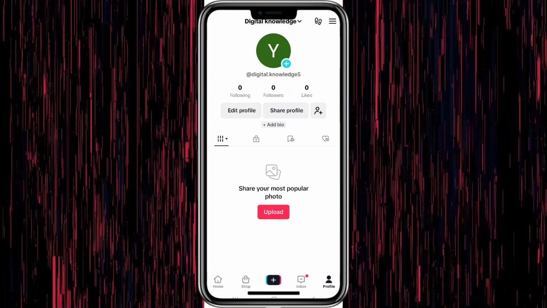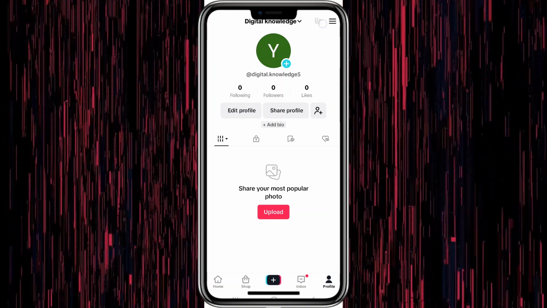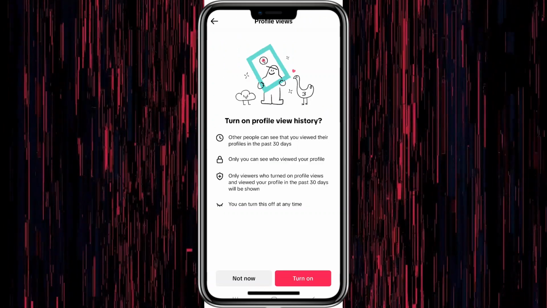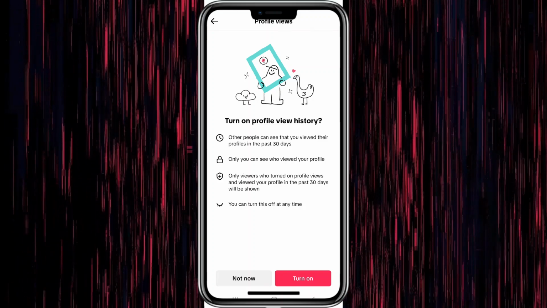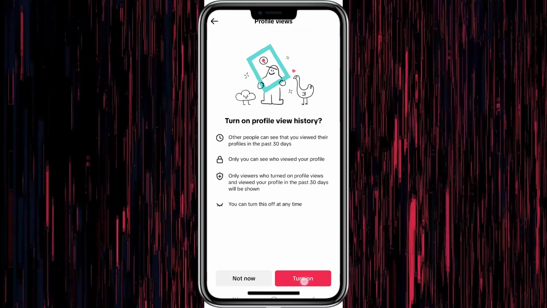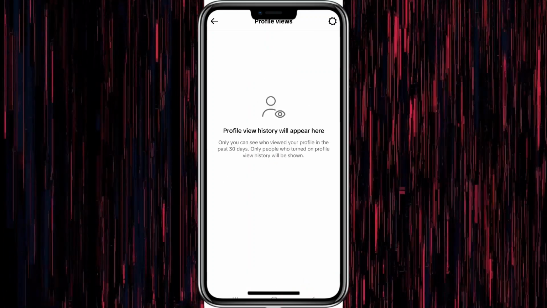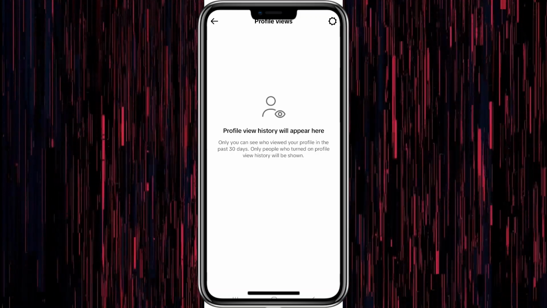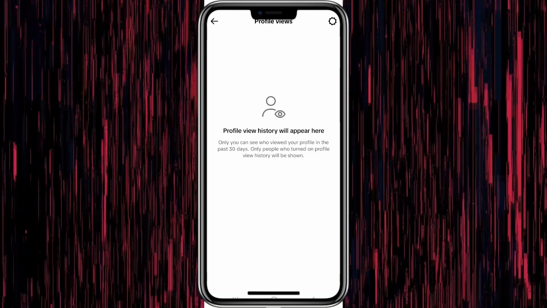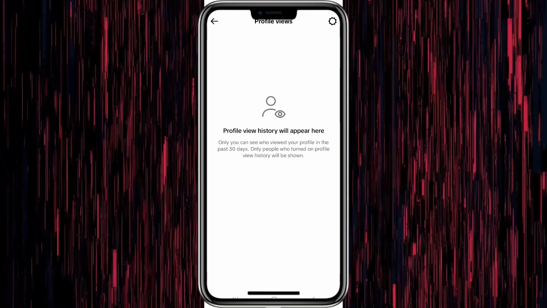After going to your profile, you have to click on an icon just like this. If you are seeing an icon like this, you have to click on it. Then you have to turn this option on just like this. After turning this option on, you can see an option called profile view history will appear here. Then you are ready to go.